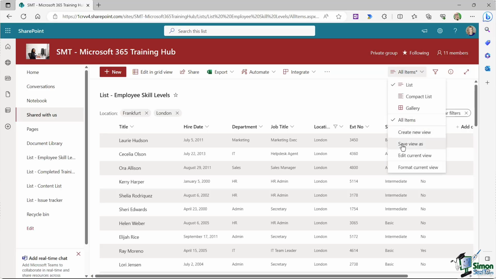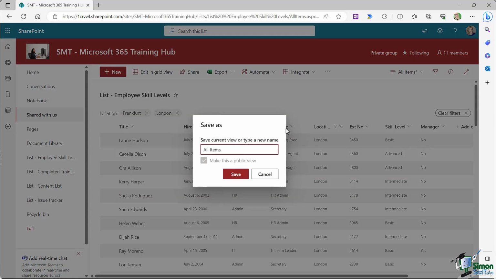We're going to say save view as, and now I can give my view a name. I'm going to call this European region only. Notice underneath we have a checkbox that says make this a public view. What that means is that if this view is made public, anybody who has access to this SharePoint site is going to be able to switch between this view. It means they don't have to create this view from scratch. So that's super helpful. Let's leave that ticked and click on Save.